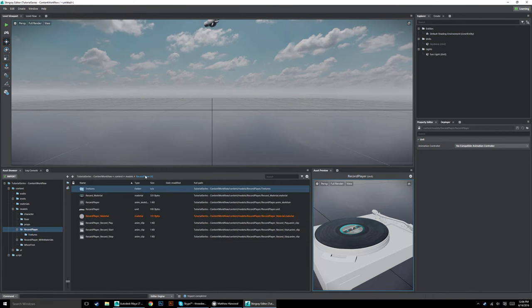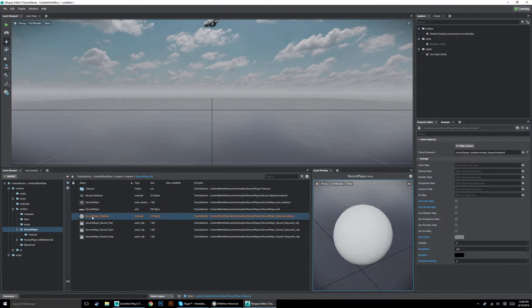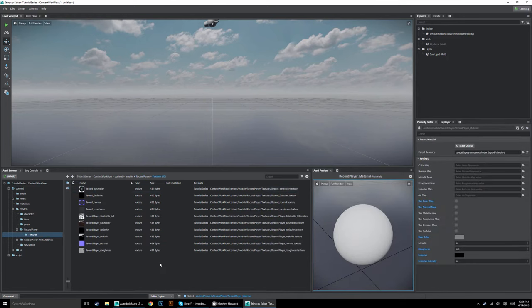So let's go back and grab our record player material, go back into textures, and start applying them. Record base color goes to the color map, record player emissive goes to the emissive channel, record player metallic goes to the metallic channel, record player normal goes to the normal channel, and record player roughness goes to the roughness channel.